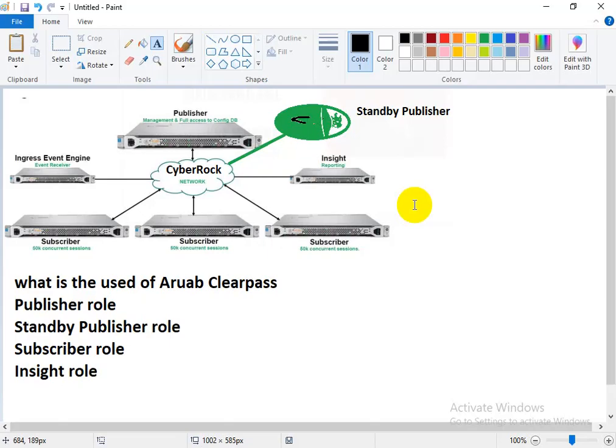There is at most one active publisher in a cluster model and potentially an unlimited number of subscribers. The publisher node has full read and write access to the configuration database. All configuration changes must be made on the publisher. The publisher node sends configuration changes to each subscriber node. This is the role of the publisher.